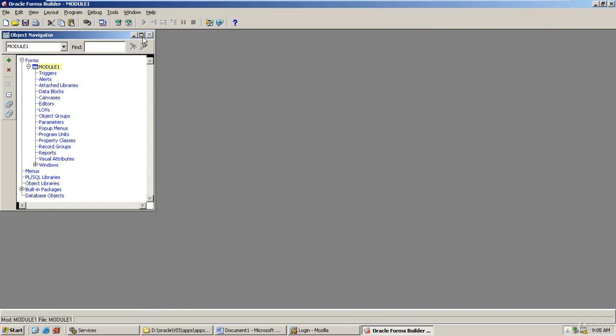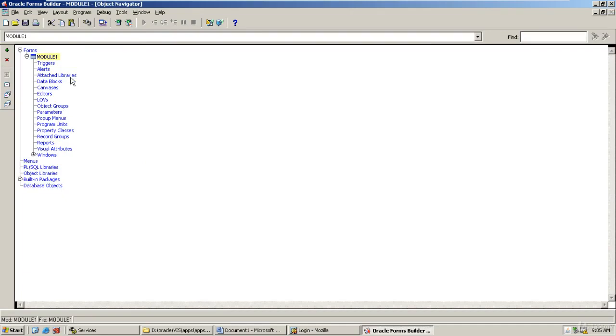Okay, when I open that Form Builder tool, it displays different options. All these are the form options like triggers, alerts, attached libraries, data blocks, canvases, editors, LOVs, object groups, parameters, pop-up menus, program units, property classes, record groups, reports, visual attributes, windows, menus. These are all the different objects in the Form Builder tool.